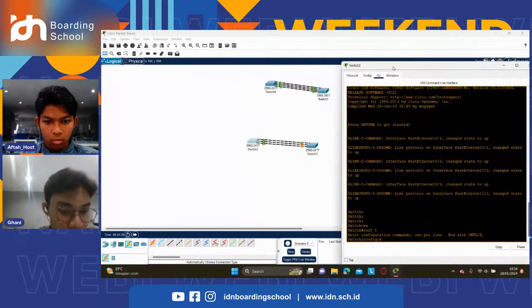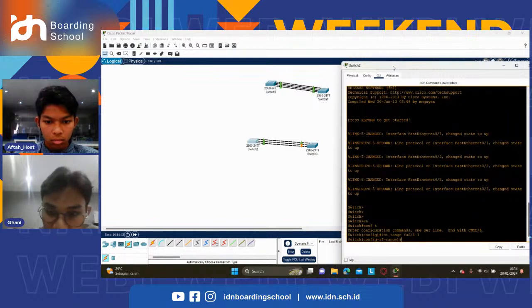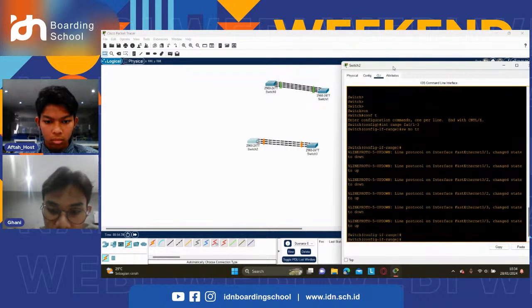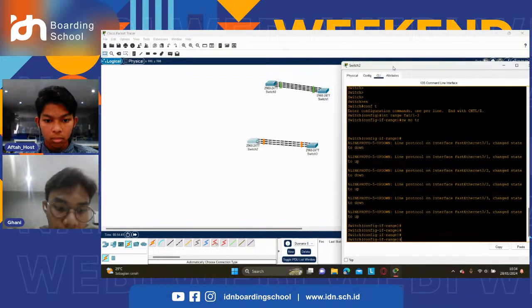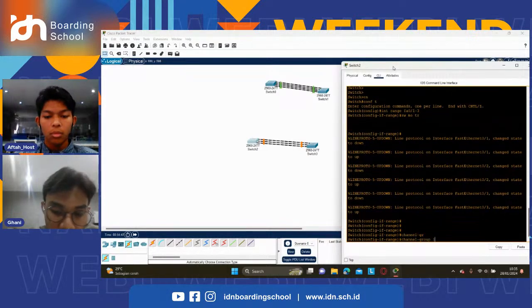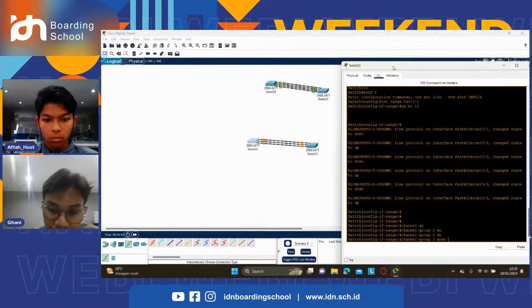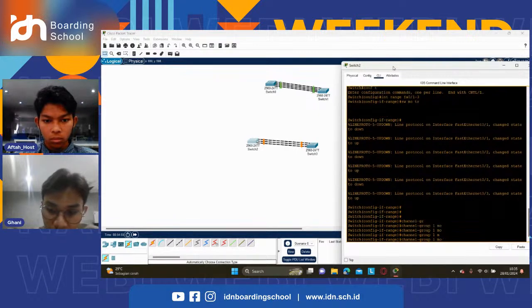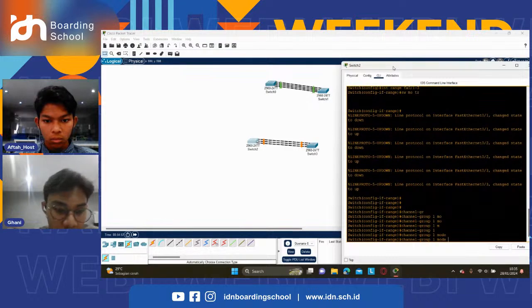the next we can go to interface f0/1 until 3 that we can restart mode, and after that we can add some channel group one mode, and for the mode we can add some desirable and auto. This is seems like the active and passive.